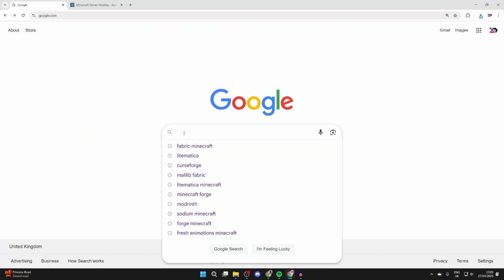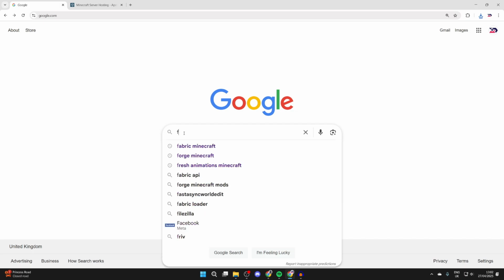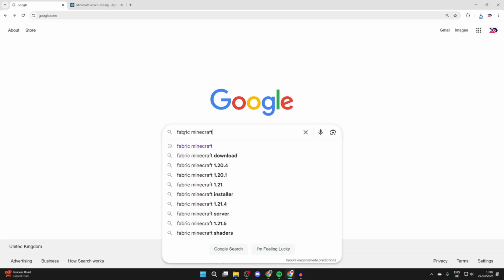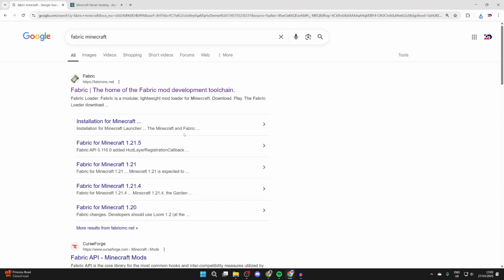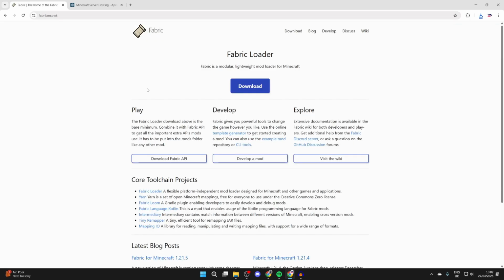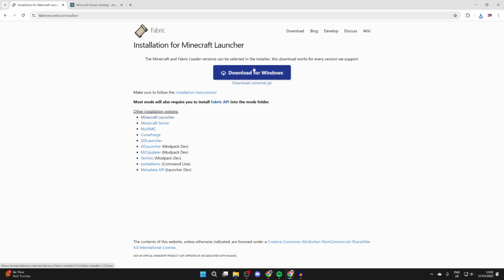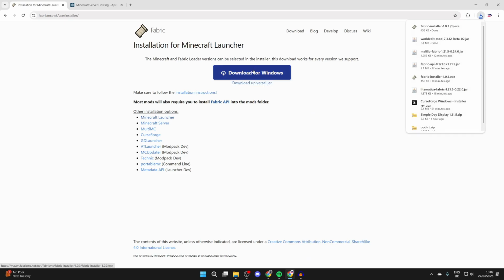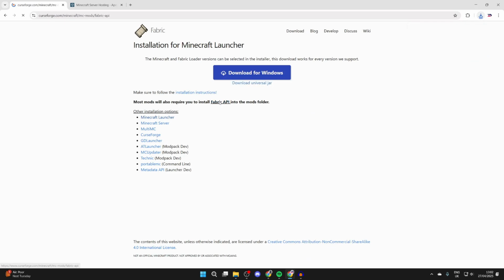Now you can come back to a search engine and you want to go and type in Fabric Minecraft like so. Fabric is a mod loader which we can go and use in order to go and run WorldEdit. Let's come to fabricmc.net and we can press download at the top. Press download for Windows, and then what we can do is go and press Fabric API.